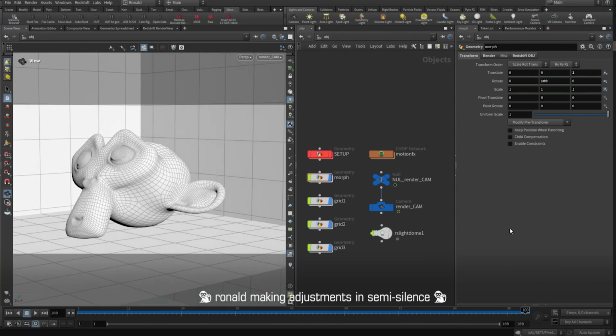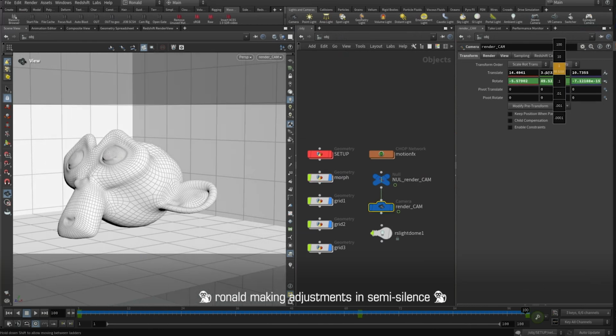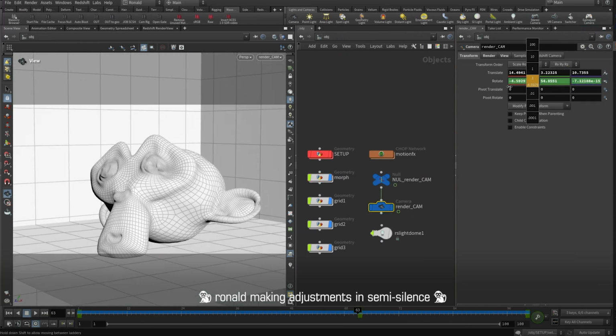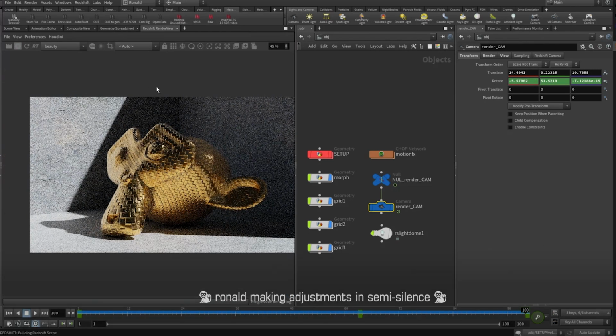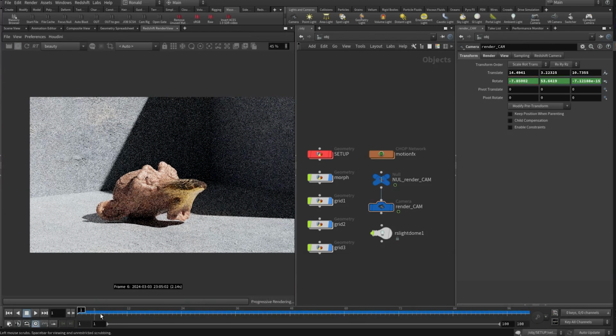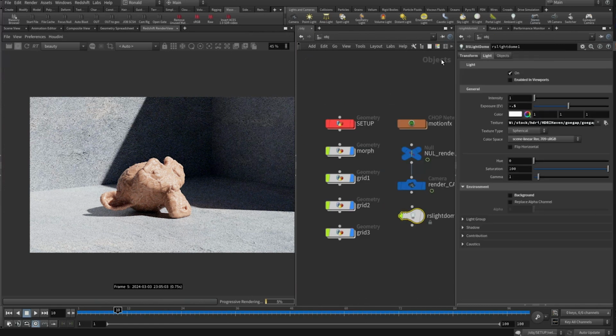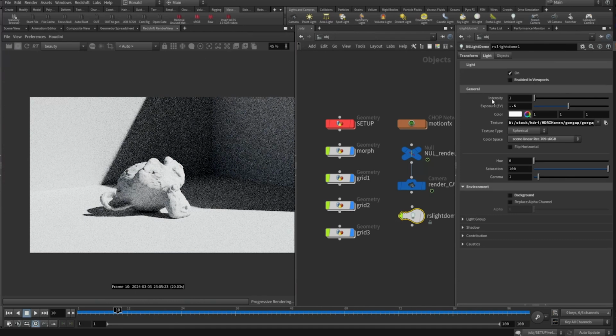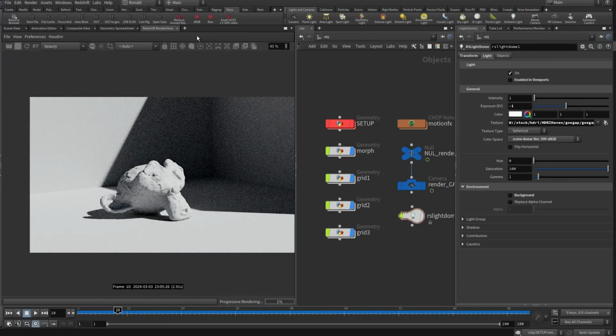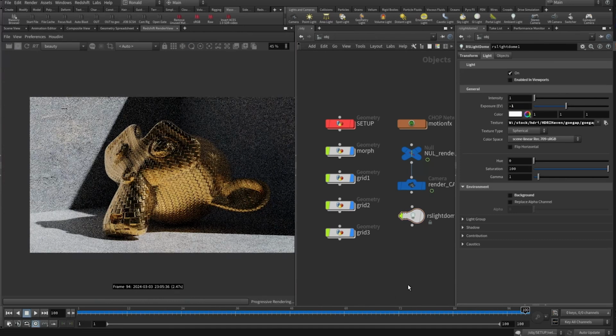Just adjusting my camera animation, I'm not too happy with the composition. So something like this is pretty alright. I'm gonna make the background slightly darker. Maybe I'll lower my light. Let's check my light source using the clay mode. It's slightly bright, so maybe -1 is better. Yeah, it's looking pretty good.